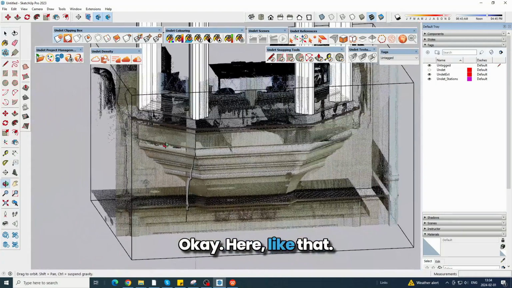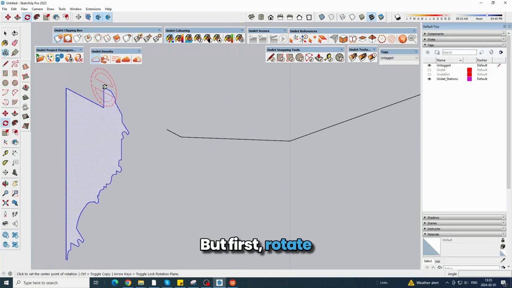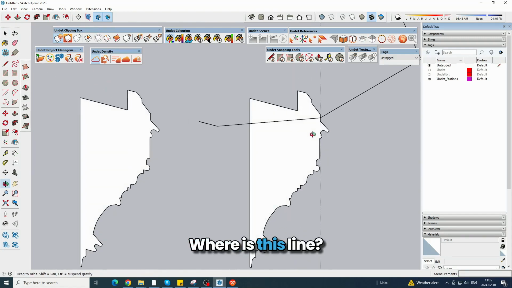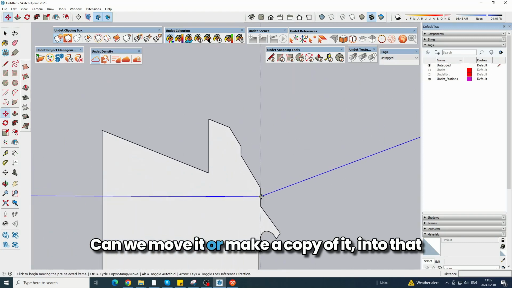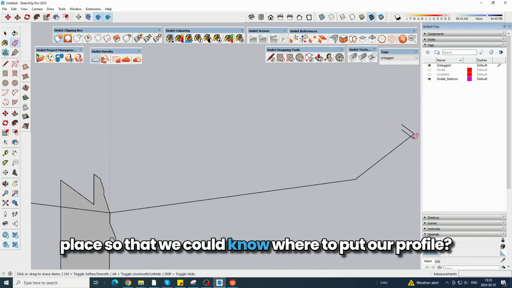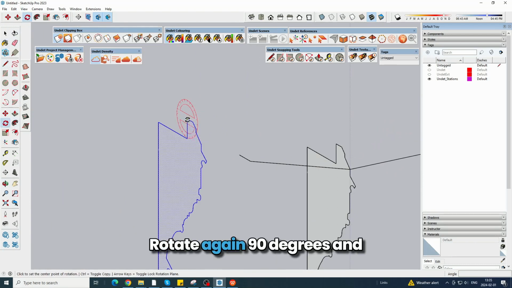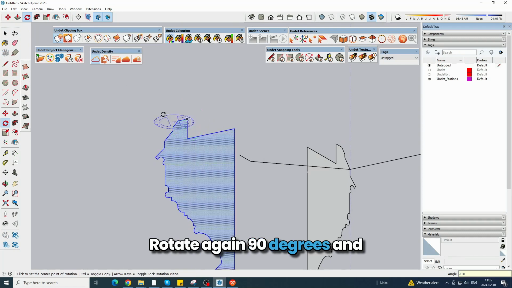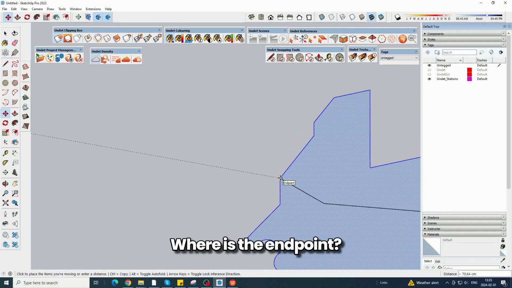Okay, here like that. Don't disturb. Let's copy it to the end point of the line, but first rotate horizontally. Where is this line? Can we move it or make a copy of it into that place so that we could know where to put our profile? Rotate again 90 degrees and move to that point, the end point. Where is the end point? Here it is.